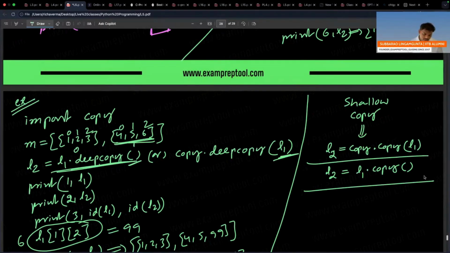One more interesting thing, see this one. L2 is equal to L1, there but no copy, nothing. Like this, everything from starting to everything from ending, simply copy. This is also shallow copy. Please check one time. Addresses will be different. You verify. This is also shallow copy. Different ways of writing.